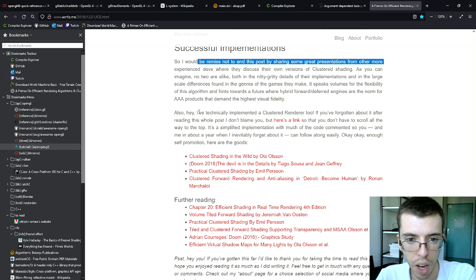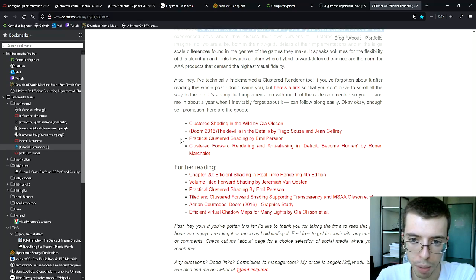Yeah. Also, hey, I've technically implemented a clustered renderer too. You've forgotten about it after reading this whole post. I don't blame you, but here's a link so that you don't have to scroll all the way to the top. It's a simplified implementation with much of the code commented so you and me in about a year, when I inevitably forget about it, can understand it. Yes, blah blah blah. So what do we have?